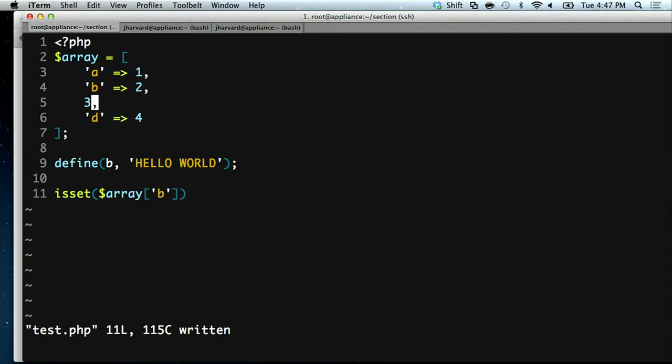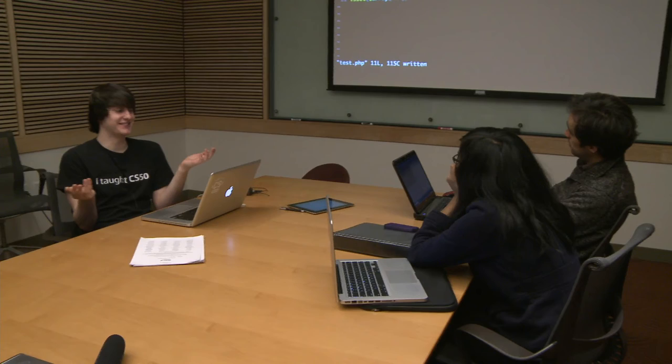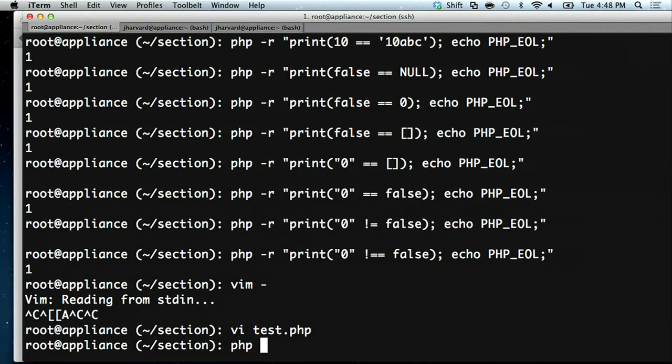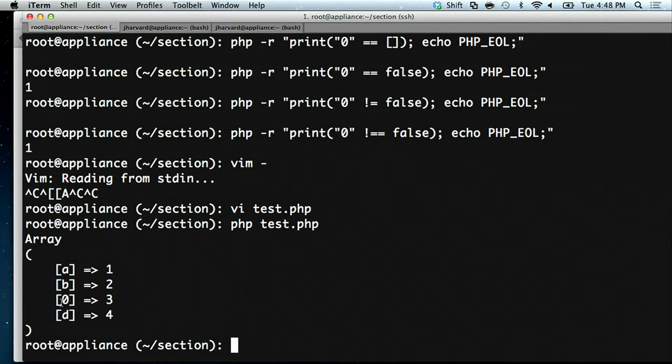So this is mixing the syntax where you specify what the key is and you don't specify what the key is. So 3 right here is a value. You haven't explicitly said what its key is going to be. So what do you think its key is going to be? I'm guessing 0, only because it's the first one we haven't specified. Well, we can do a couple of these cases. print_r is print recursive. It'll print the entire array, and it would print subarrays of the array if there were any. So print_r($array), php test.php. Okay, so it does look like it gave it 0.